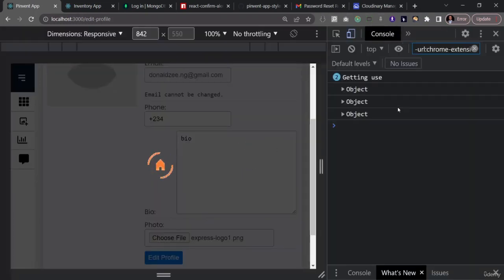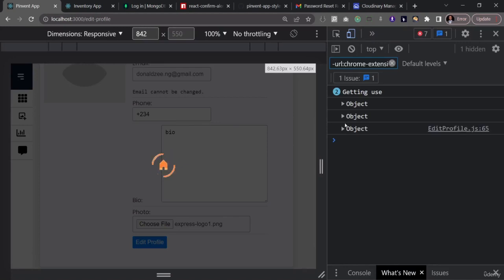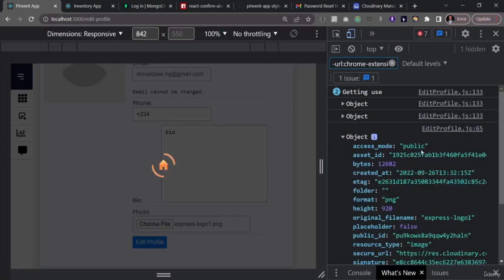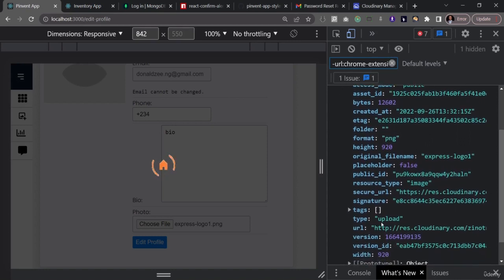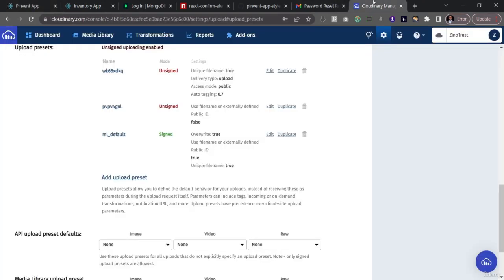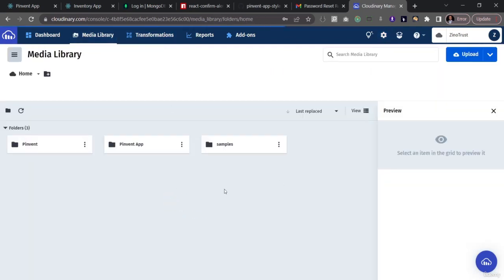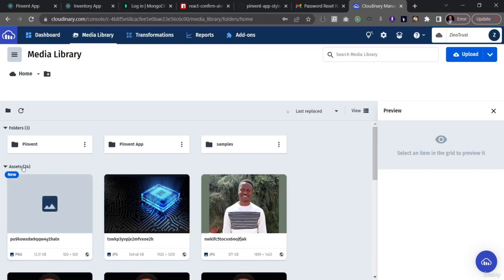So you see we get something in the console, and it's coming from edit profile. So let's open it. You see we have access to the response from Cloudinary, and one of the properties we're going to have here is the URL. So this URL here is the URL for the image. Okay, so I'll close that. And if you also want to confirm, you can go to Cloudinary and click on my media library. If you click on media library, you will see where we're going to have assets folder, and in our assets folder we'll have that image.